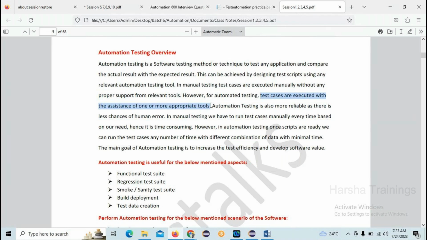To execute in automation, we use some tools. That is called Selenium, TestNG, BDD, Cucumber, Java. All these are some of the tools or techniques. Automation testing is also more reliable as there is less chance of human error.